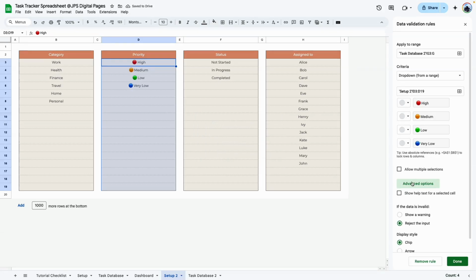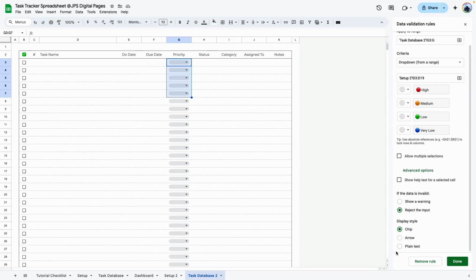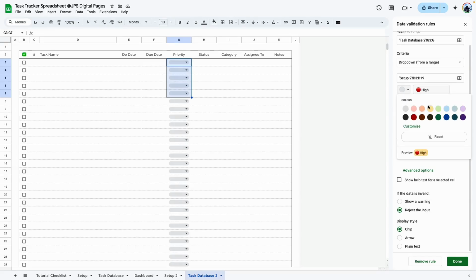and click on advanced if you want to change the style. If you want the style to be this chip style, you don't have to do anything else. If you want to change it, you can change it to arrow or plain text. We'll keep it as the chip style for now, and you can also assign colors if you want. So right now there are no colors assigned, but if you want to assign colors, you go ahead and select them here.